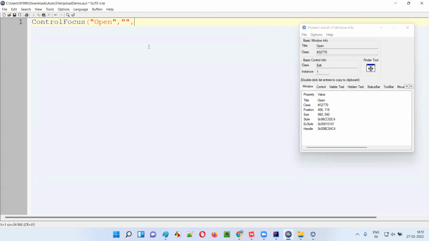And the third one should be the control ID, which is a combination of class and instance. Here I need to provide the third argument for this ControlFocus command of AutoIT as the control ID. Control ID is nothing but the combination of the class and instance. What is the class? Class is Edit. What is the instance? Instance is 1. Together, what will they become? Edit1. Just type Edit1 here. Edit1 is nothing but the control ID of this particular text field. Close the circular bracket. This is the first line I have to write.